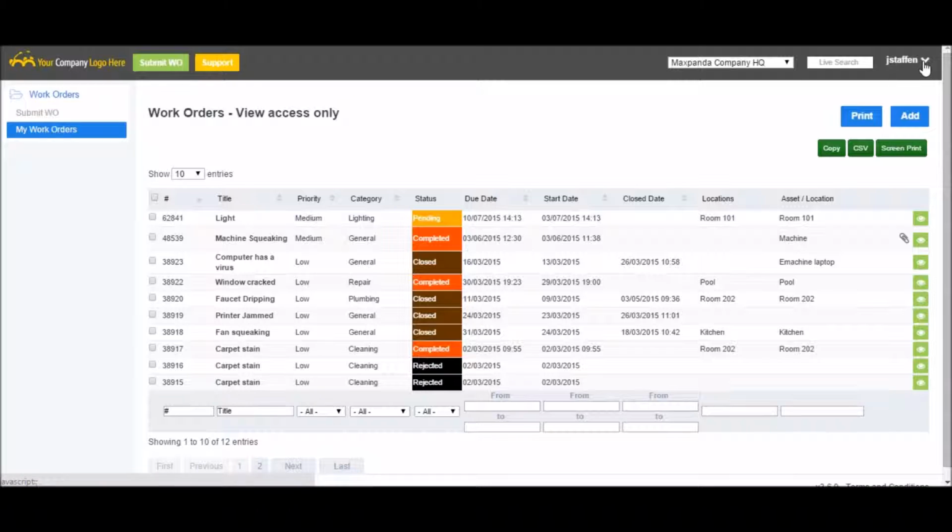Your user profile information is located in the upper right-hand corner. This is where you can change your profile information, password, and password question. As well, if your Maxpanda account has multiple sites, you may see this drop-down menu in the upper right-hand corner. Some companies create multiple sites for each department or geographical location, each with its own buildings, locations, assets, and work orders. To filter between the sites, simply select it from the drop-down menu.